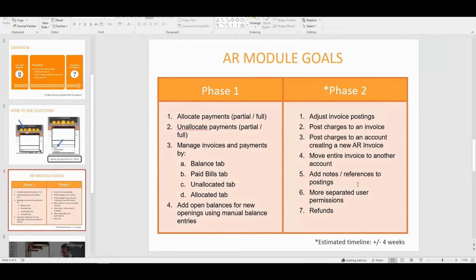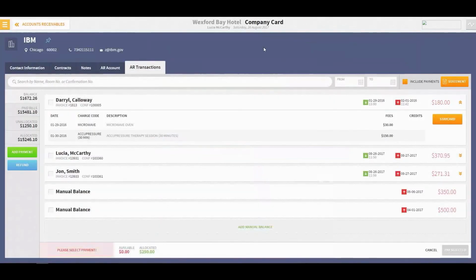Some of you have also asked to be able to add notes and references to postings when you're doing a post charge against an invoice or against an AR account. Those will also be visible in AR. So this is what we have worked on and what we are still working on.